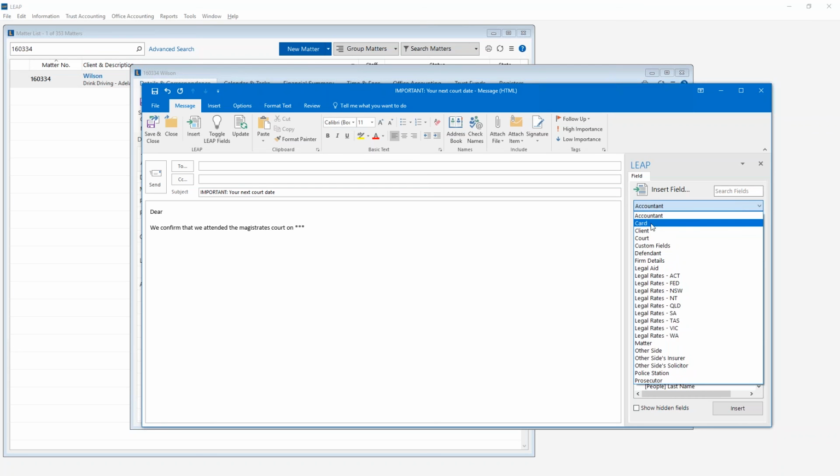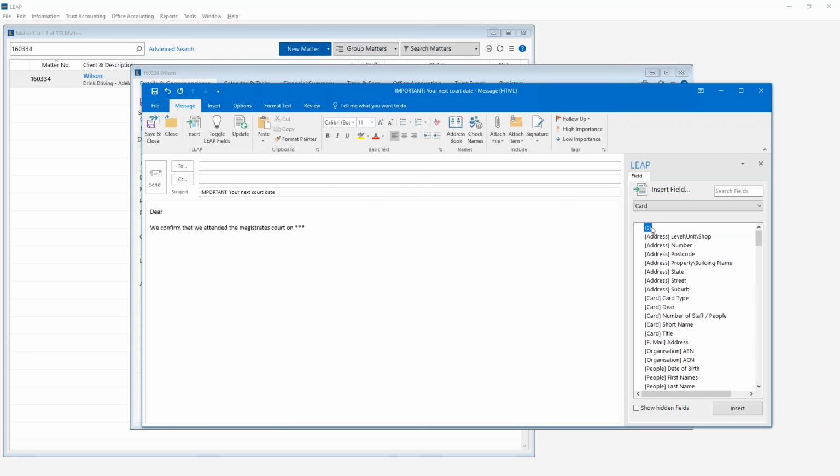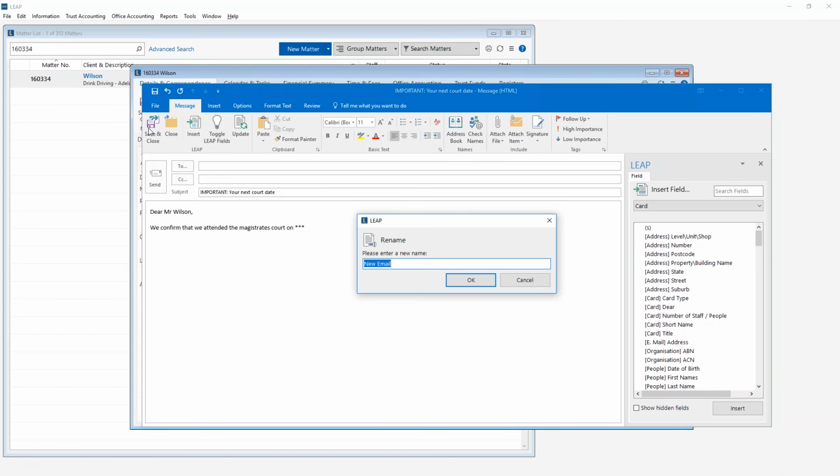So I need to place my cursor where I want the field, and I'm going to find the card Dear field. Now we'll be covering fields in a bit more detail later in this webinar too, so we'll explain the ways to know what field you need and how to easily find them then. Okay, so for the moment we're done with this precedent, so we're going to click on Save and Close along the top and create a name for this.